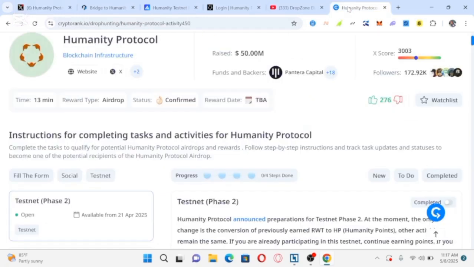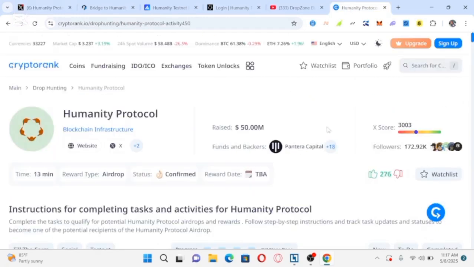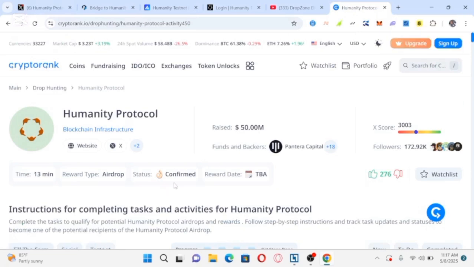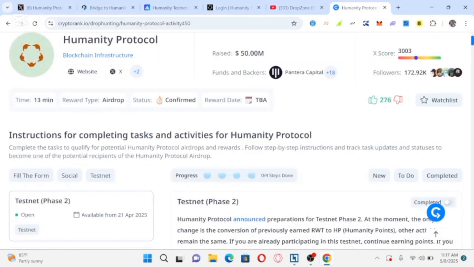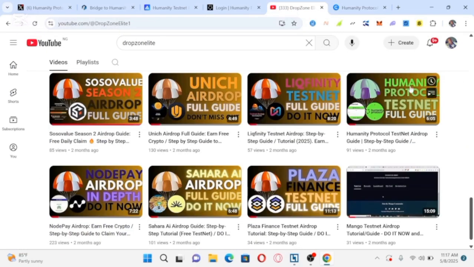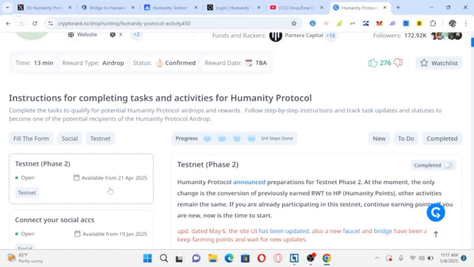So now for a brief introduction, this Humanity Protocol testnet, they have raised up to $50 million so far. So we are in the phase 2 of this particular testnet. As of last 2 months we did a video on this particular airdrop, so that was the phase 1. But today we'll be looking into the phase 2 part of this testnet.